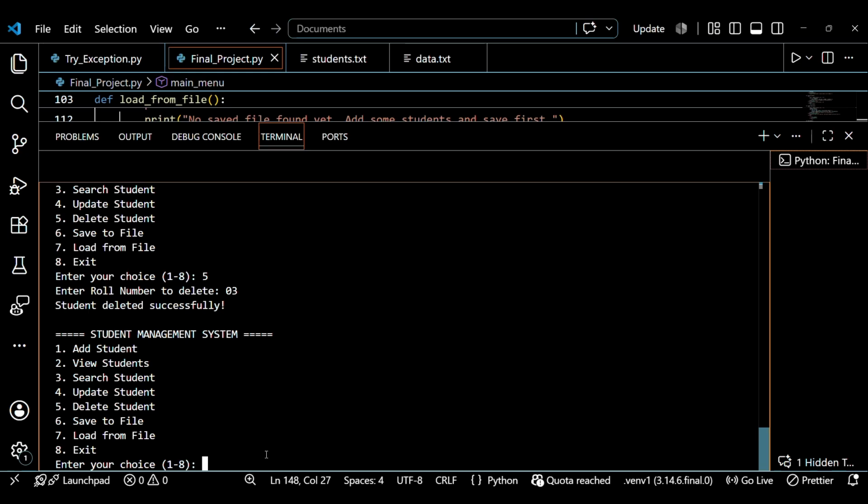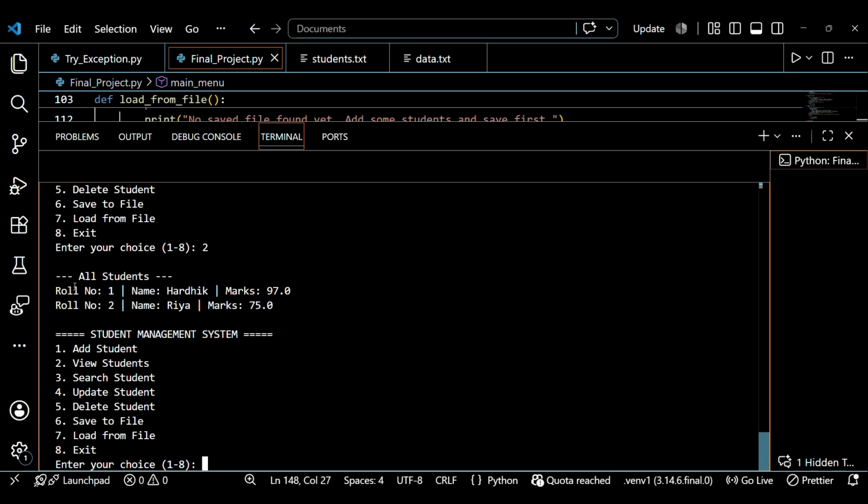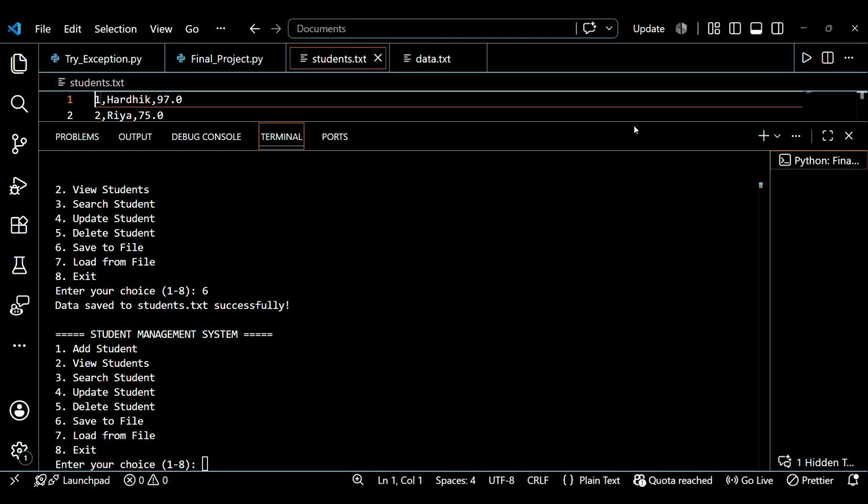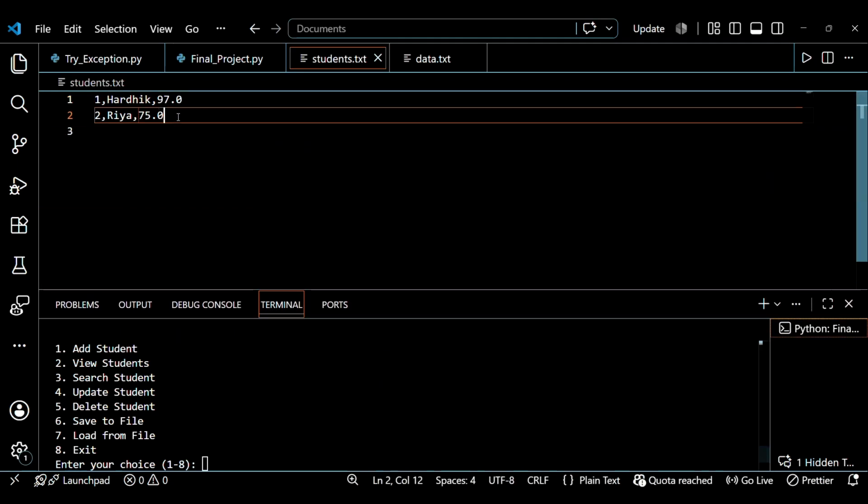Let's see the view data. See, it shows the names Hardik and Riya. There is no name of Padma. I just deleted it right now, right? So let's save it now. Let's open option 6 once. So data saved successfully. Let's see the student data. See, the 2 data was added.